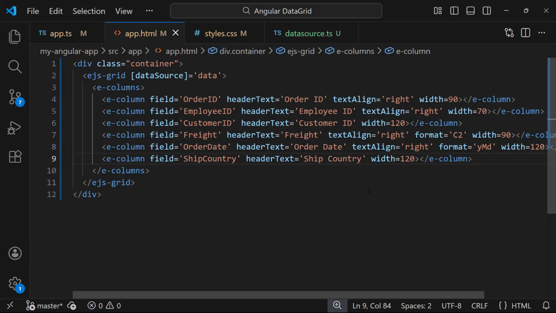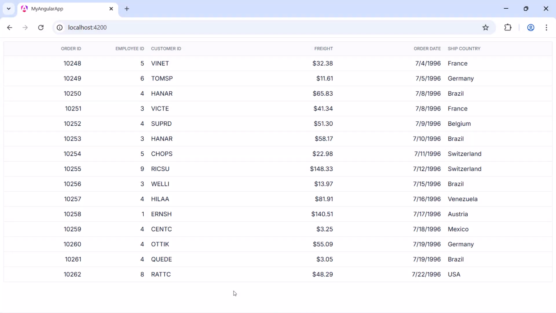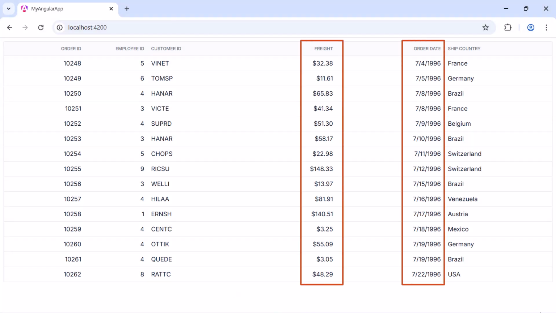I have also set properties like header text, text alignment, column width, and even applied a currency format for the freight field. This format property also allows us to set the date format in the grid. Let's check the output. You can see the grid data is customized as date and currency formats are changed.